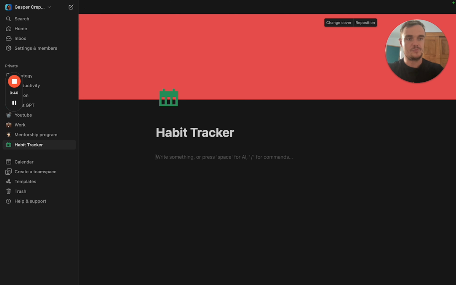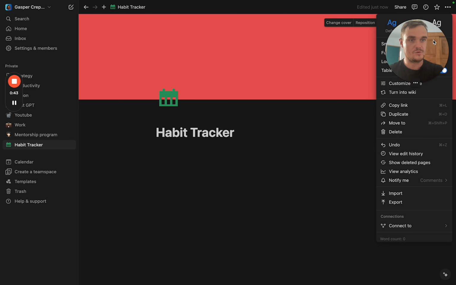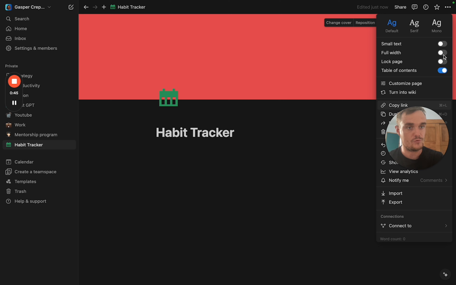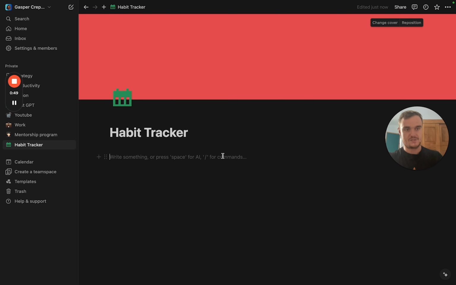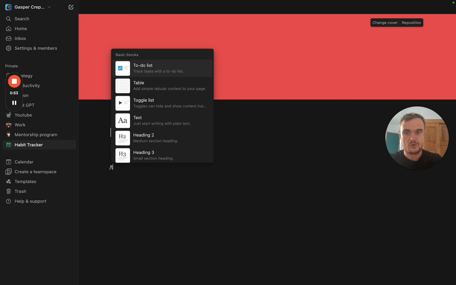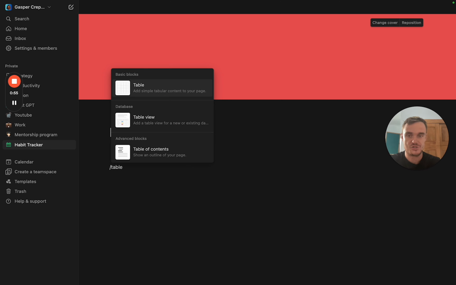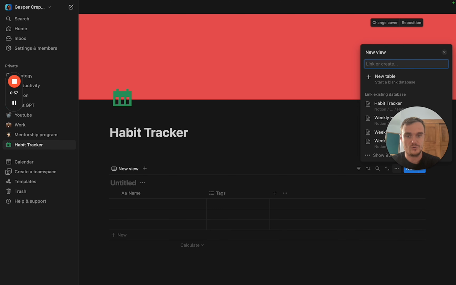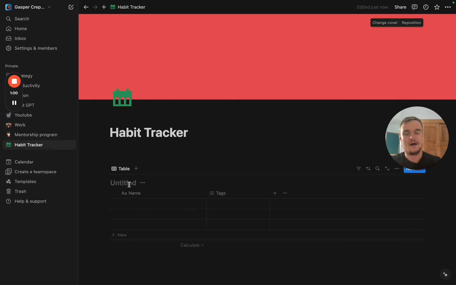So the first thing that we need to do is change this view to full width, so we have more space to work in, and then we start building the habit tracker. Step number one, we create a table, so we press slash, and then we press the table view to get the database. Now we name the table, let's say habit tracker number 1, and we hide the title so it looks a little bit better.